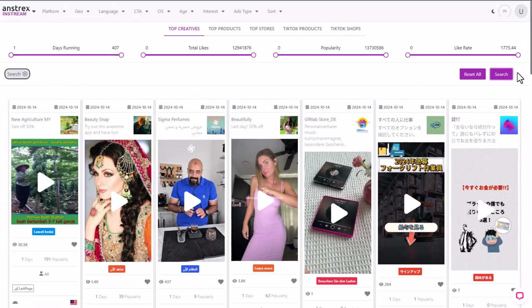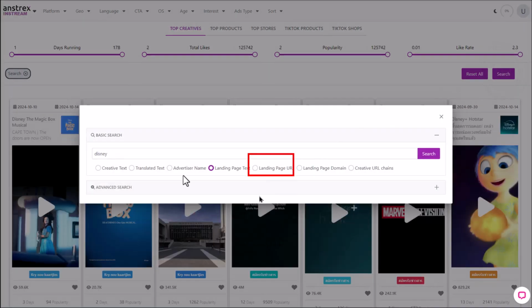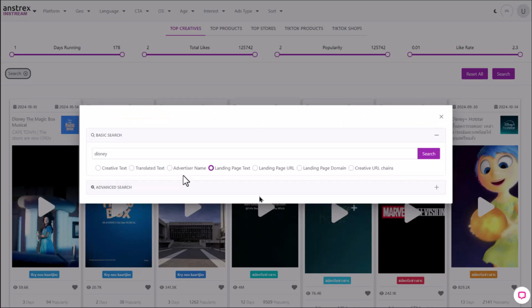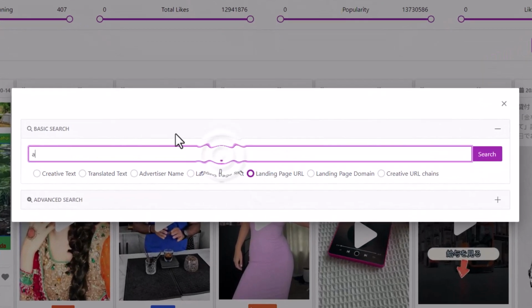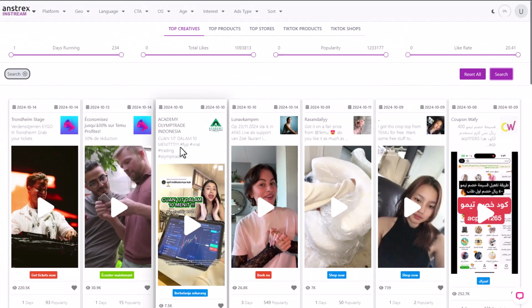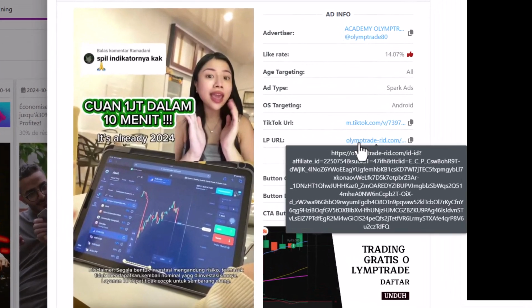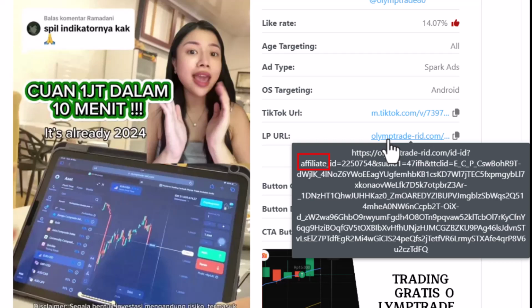Next is the landing page URL option. This field can be searched in novel ways as it allows you to search for the full URL, including all the URL parameters. Here are some examples on how to quickly find affiliate ad campaigns. We will use the keyword affiliate because this word is present in many affiliate URLs. As you can see from the results, we see the word affiliate present as a parameter in the URL, indicating that these campaigns are run by affiliates.